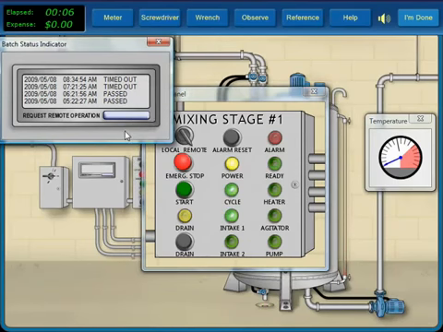Restarting the system, we see the tank begin to fill with the first fluid, and then switch to the second fluid. Once the tank is full, we hear the agitator start, indicating that we have repaired the malfunction. The cycle now continues, mixing and heating the fluid.